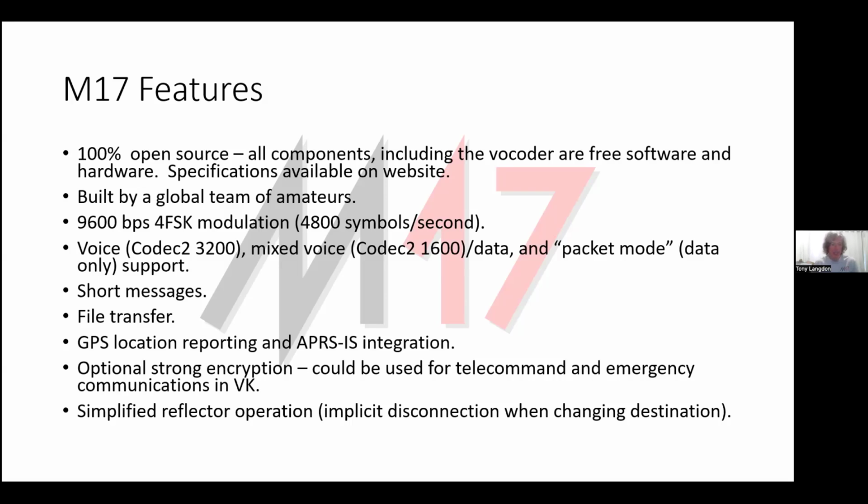Basically, like most of the digital voice modes, it's 9600 bits per second, 4FSK, or 4800 symbols per second. There's a number of modes, the most common being voice only, Codec 2 3200 bit with some ancillary data. The next most common nowadays is packet mode, which is purely data, and any arbitrary data can be sent. You can even do packet radio over M17 if you really desire, using the modulation.